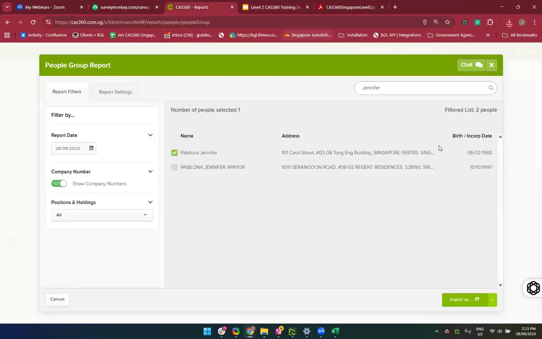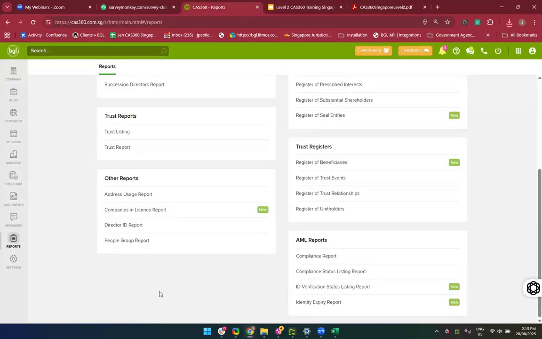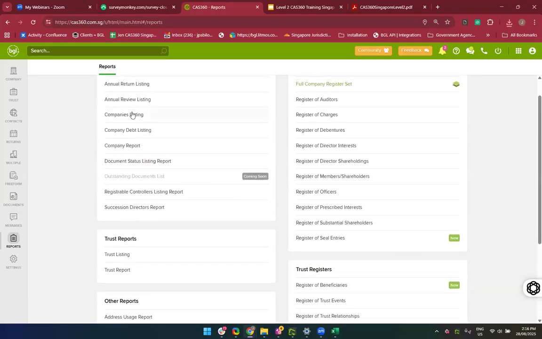So that's for the people group report. The next thing, the earlier report I shared is actually under one of your lessons, but since we're on the report, I've covered it in lesson number 1. If you want to find out more specifically about the company listing report, it will be in lesson number 2 in your manual.